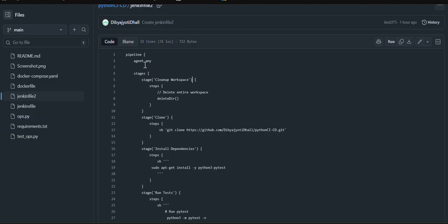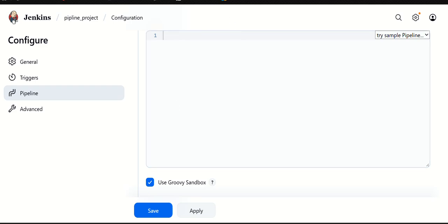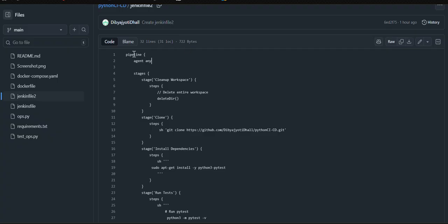Before that, there is one mention of agent, and it is written as any. The agent is our Jenkins server. It is telling that when you run this pipeline, it should run on our agent, which is any, meaning this only server we are using. In the future, we can run different stages in different environments. For that, you can think of it as a setting of the environment where these stages will be running.